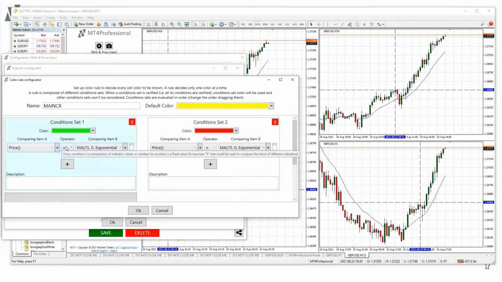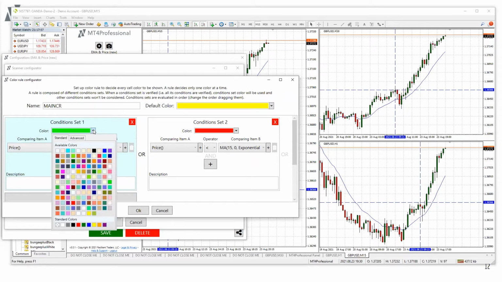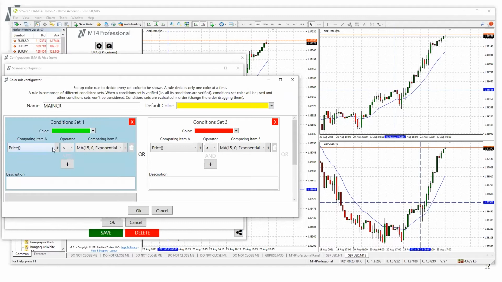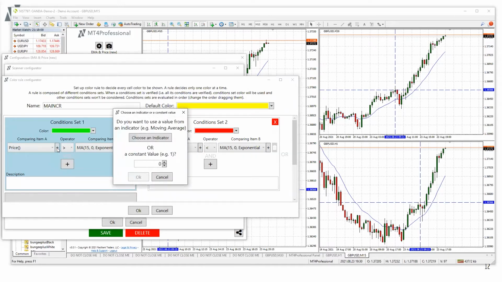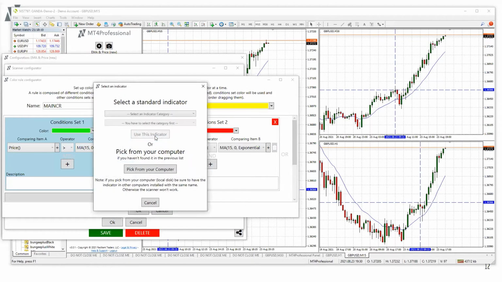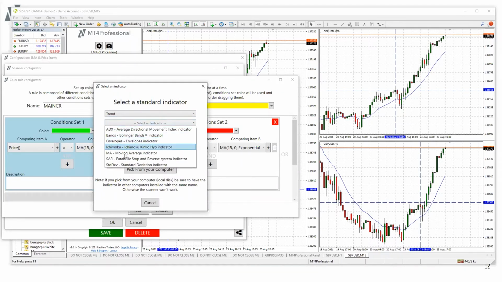Whenever price is greater than the 15 period, I want the output to be green. Of course, I can just pull down menus, select whatever color I want, or I can select whatever indicator I want. These are the ones I've already set up, but if you want to set up a new indicator, just simply click the plus sign, choose any indicator from the standard indicator libraries. These are all of the categories, and then these are the indicators available in that category.